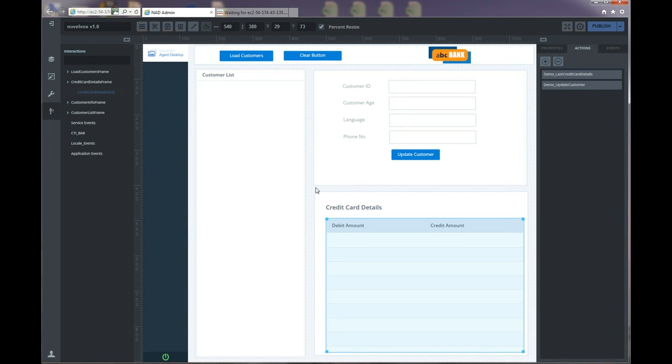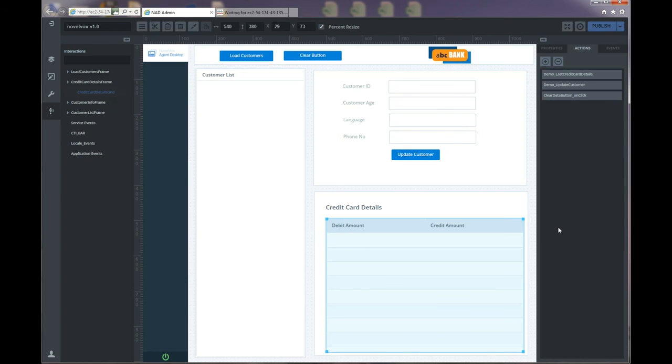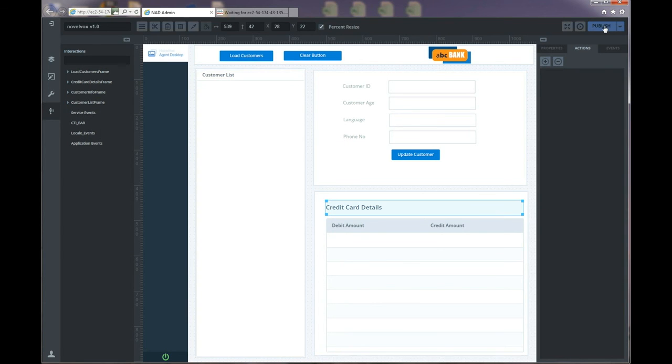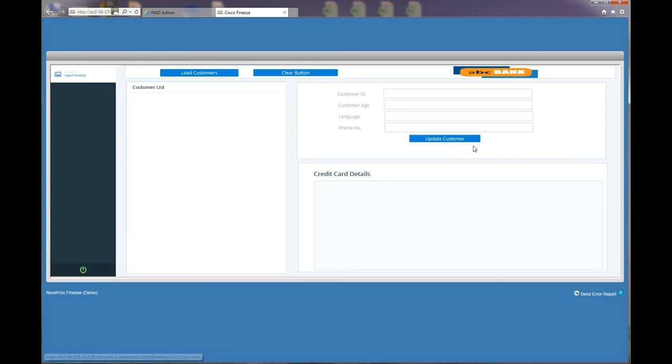Save. And the final event we need to add for this is on the Clear Data button. So the Load Customers Frame here, the Clear button. On click, we will want to clear all the data from the grid. Click Save. Once you have completed that, click onto the Publish button. Please make sure you publish it. Go onto your URL here, enter 1111, it's hard coded in, and the password and extension could be anything you like, and you sign in.